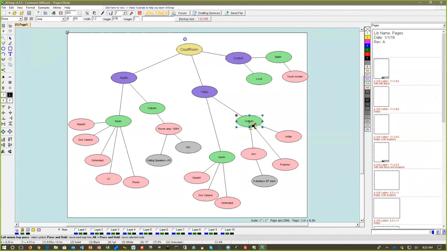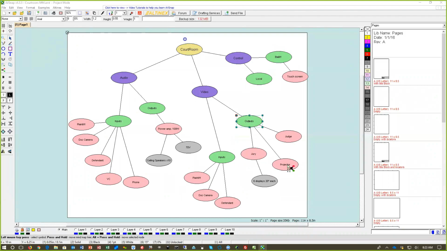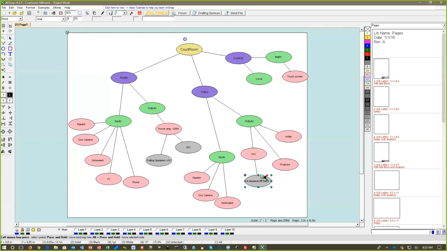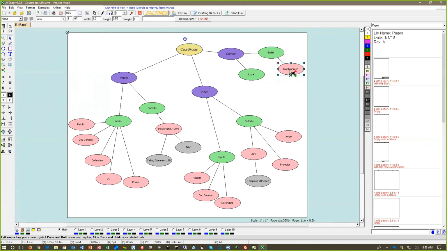Finally, I outlined the outputs: jury, judge, projector, and put the display type I want. And finally, on the control, I put that the bailiff will have control and have a touch panel. You can expand it to any size you want. I think my biggest mind map to date has about 1,200 nodes, and that's a very large project. But for smaller projects, you should be able to finish everything within 50 to 60 nodes. A typical mind map takes about 15, 20 minutes to put together. But it's a good overview, and a very good view of what you're going to be doing.